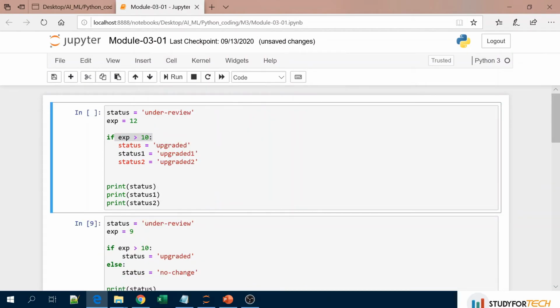So if exp greater than 10, then status equal to upgraded, status 1 equal to upgraded 1, and status 2 equal to upgraded 2. I will explain the meaning of this status 1 and status 2. So if you see here, let's run this one.